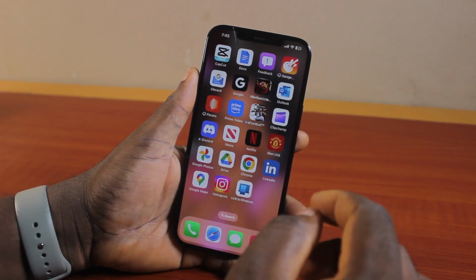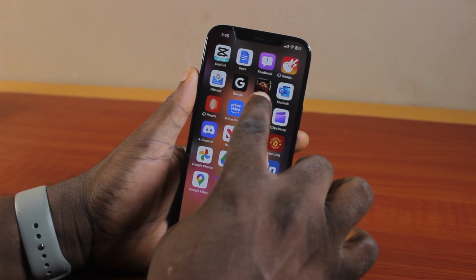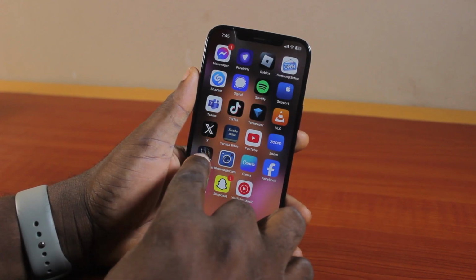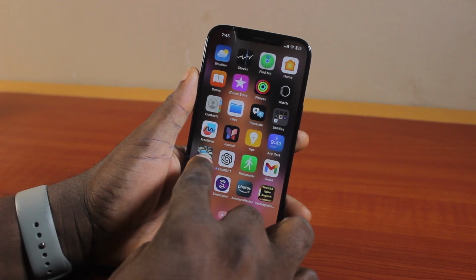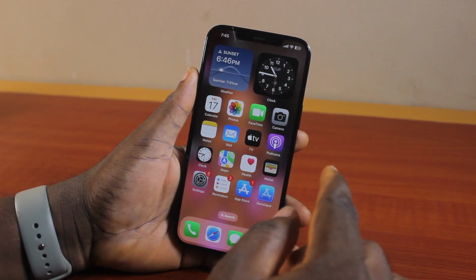So in this case, I'm going to make a folder for all my games. So I have 1, 2, 3 games, and here I'll create a single folder for games so that each time I want to play the game on my iPhone, I'll be able to access it.